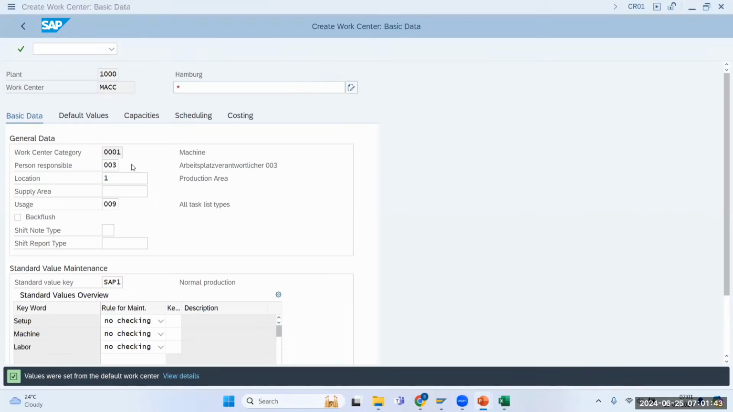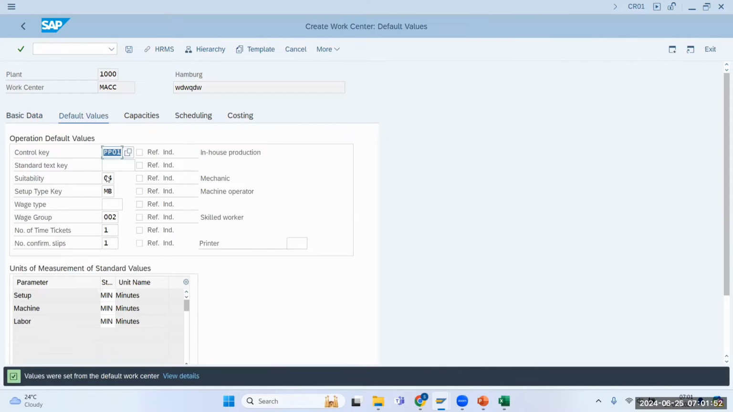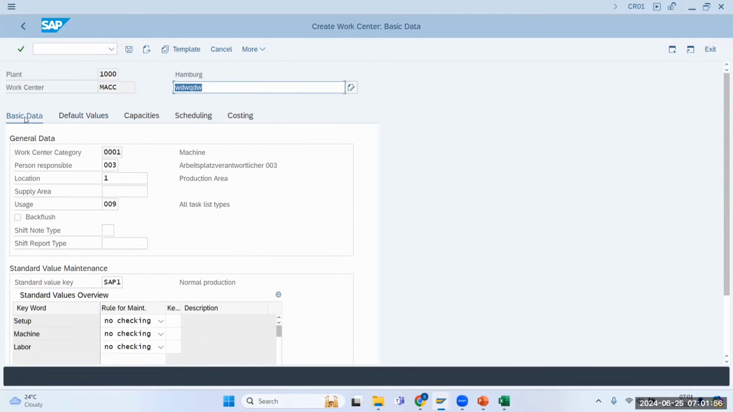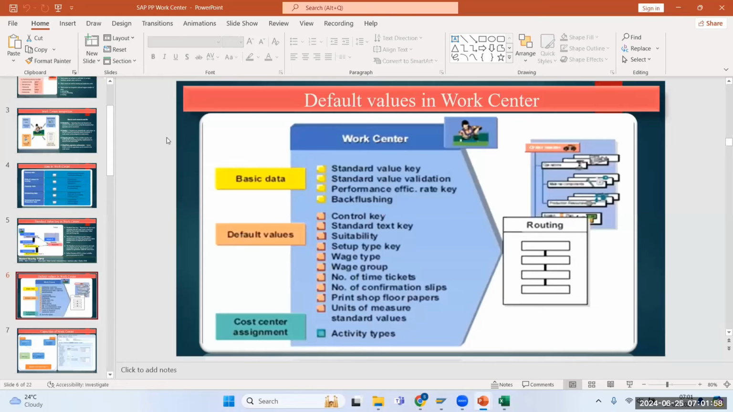So this value is called the default value. If you go to default values again and go to the next tab, you can see PP01 is coming as the control key. These values are coming by default. So this is called the default value. So what is the configuration of this default value?